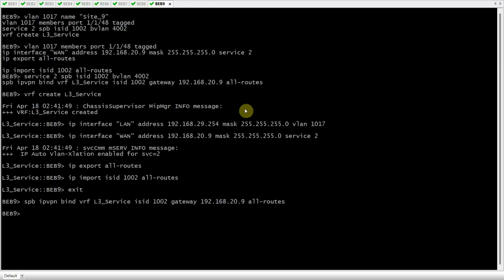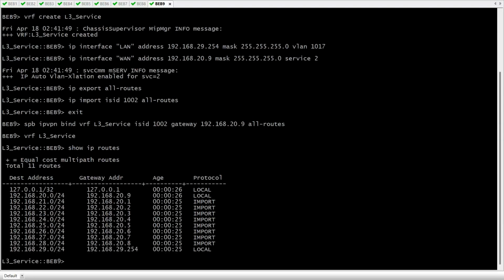For that, we're going to go to the VRF we just created. It's VRF L3 Service. And the first thing I'm going to do is verify the routes. Show IP routes. And as we can see, other than the loopback interface, I have 10 routes because we have one subnet for the WAN interfaces plus one subnet for each of the LAN interfaces. And we have 9 of them. So that's 10. We can now verify that we have reachability to the gateways and to the VMs.